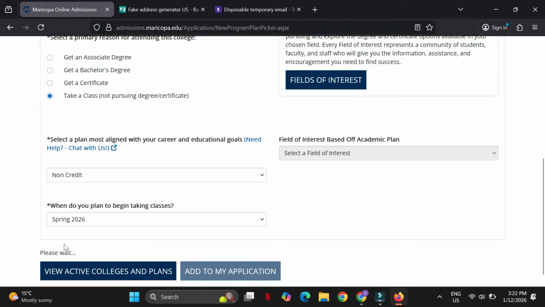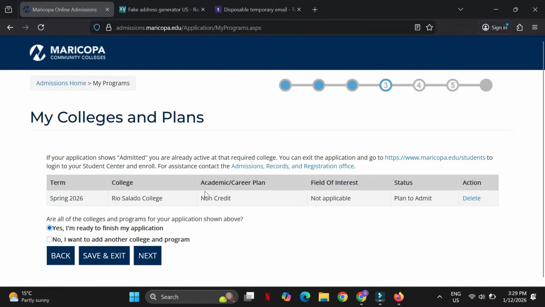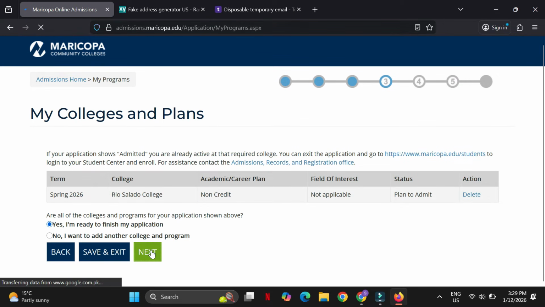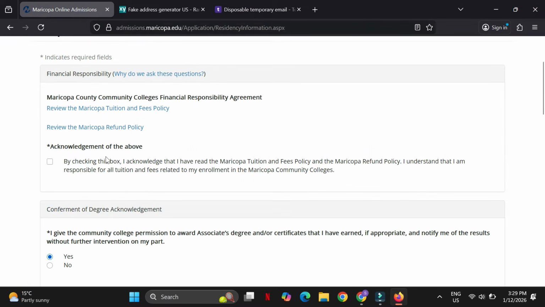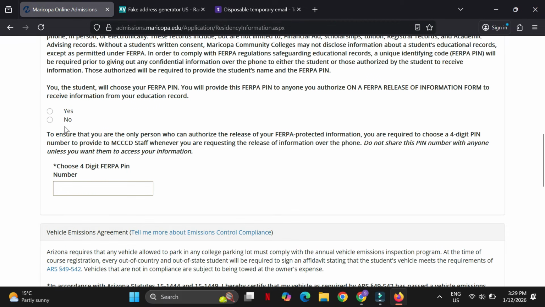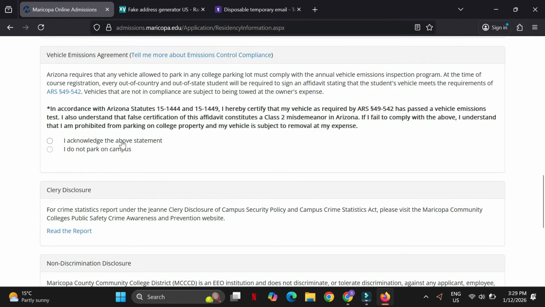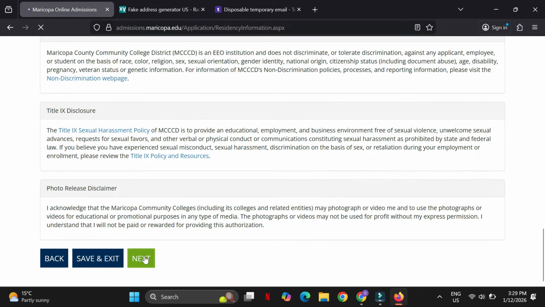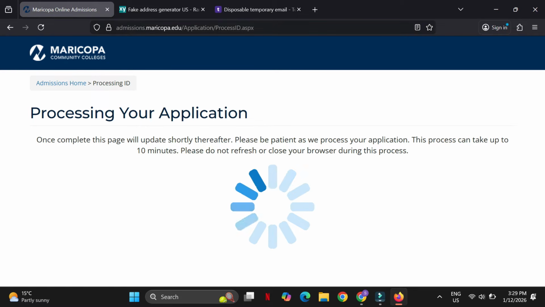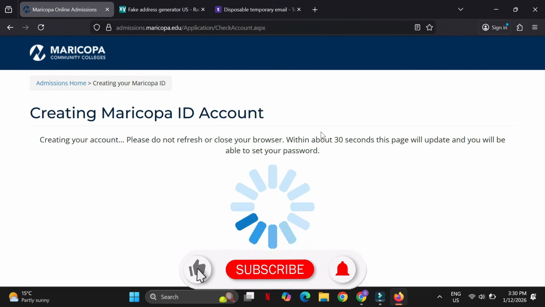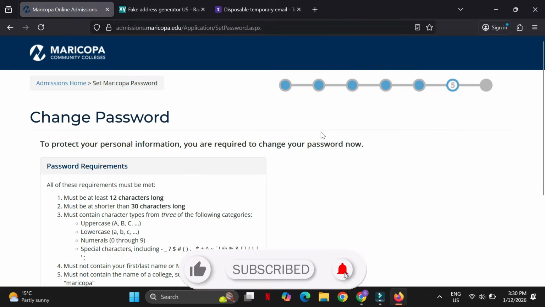Now click on add to my application, and that's it on this page. Now simply click on the next option, and you will go to this page, and just check mark this one. You have to select no, and now you paste your 4 character digit code, and now you have to select basically no, that's the second option, I do not park on campus, and just click on the next option. This page takes a few seconds, not 10 minutes, and you are forwarded to your Microba ID account.